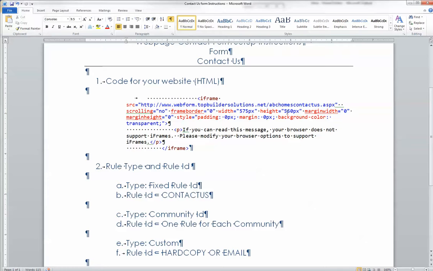That width and height can be adjusted if you want the form to be responsive on your website. In other words, respond to the different devices that you're reading your web page on, like a phone or a tablet or a laptop. You can adjust the width to 100%.